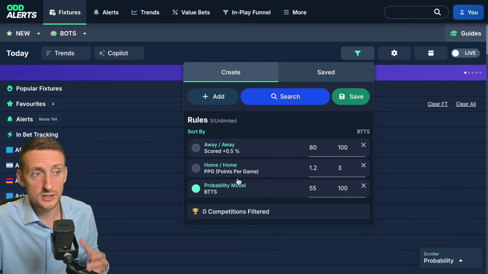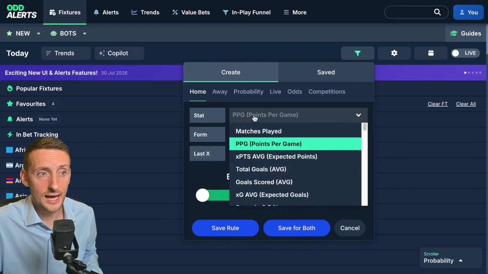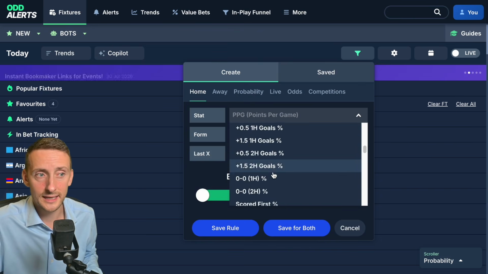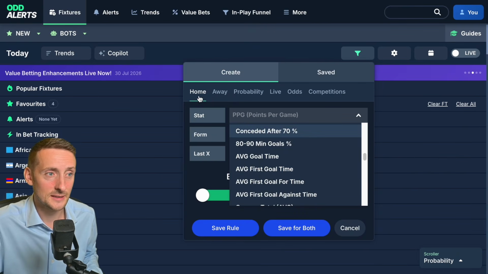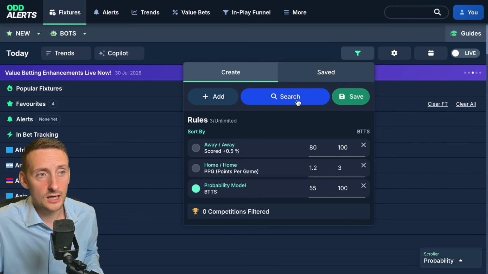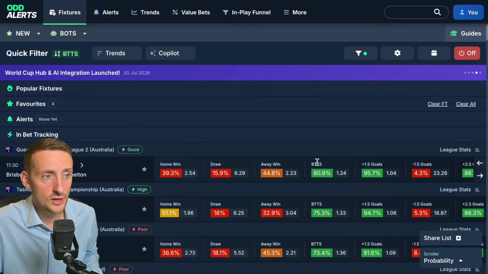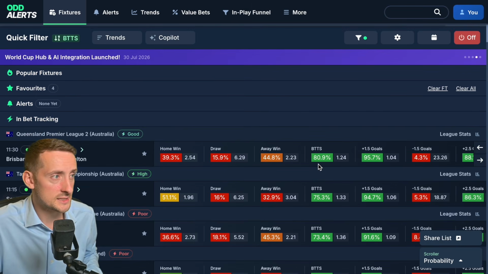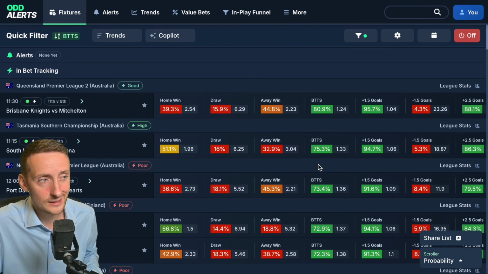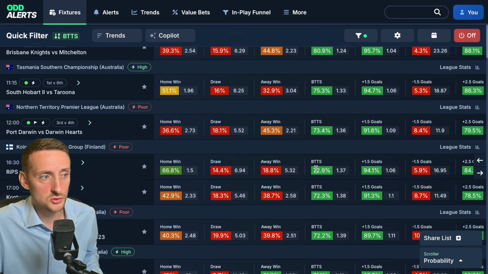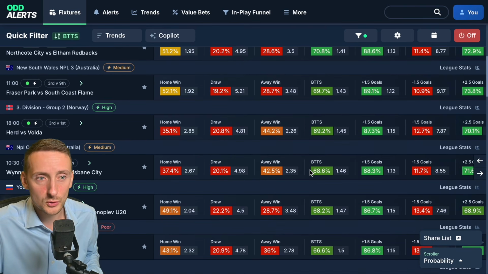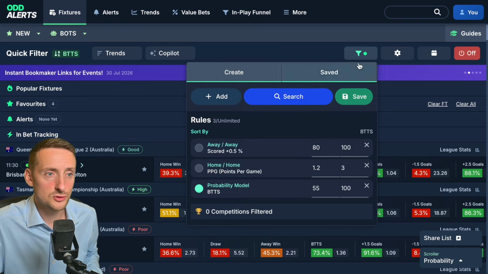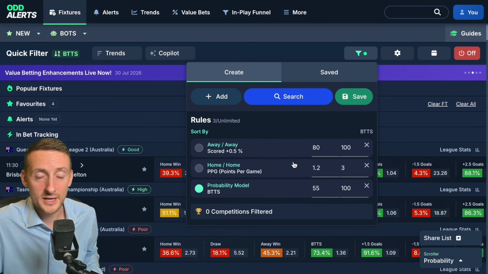That is enough to get you going, certainly, and then you can add more here. You really can add a huge amount of rules. As you can see, there is a great array. We can hit search, see if there's any games on Friday as I record this, and we see we've got BTTS at 80% in Australia. We've got quite a few games from Australia, from Finland, as expected. We've got games from Norway that also match these credentials. So that is one way you can do it.